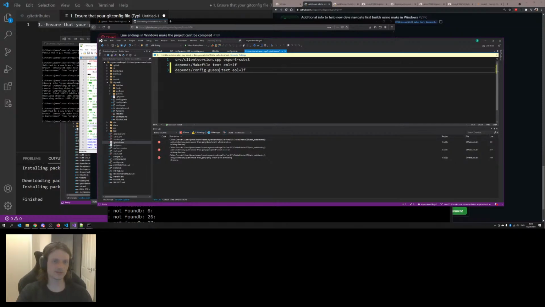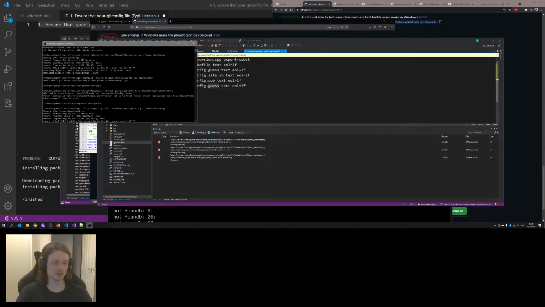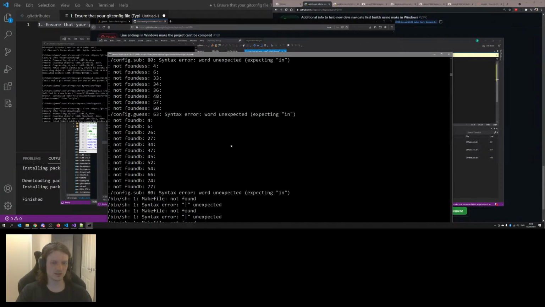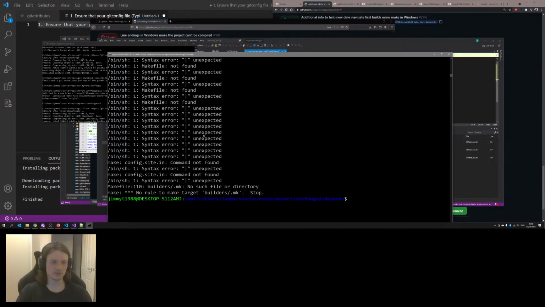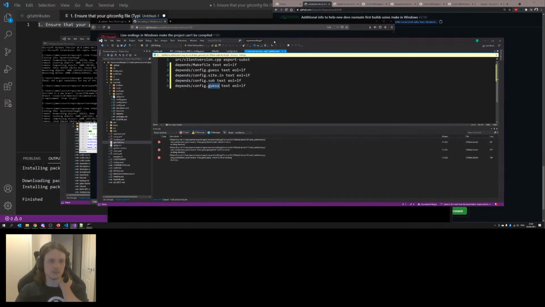Config.guess, site.in, sub, and well, I mean, it doesn't complain about the other one, but I don't know if he's got to the other one yet. Config.sub, syntax error not found. Config.site.in, builders.make, no such file or directory. Builders.mk, builders. Oh yeah, it's because I didn't provide one.